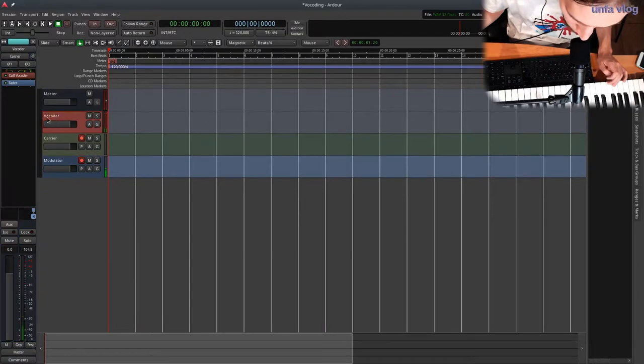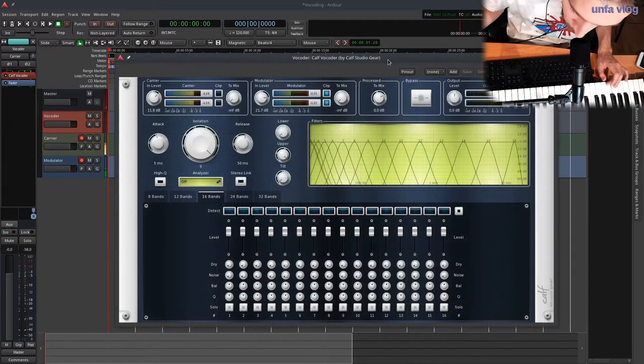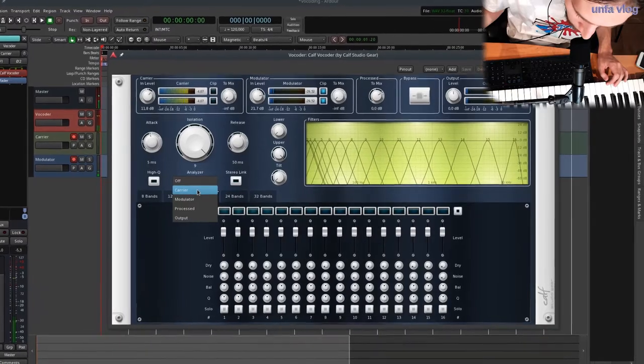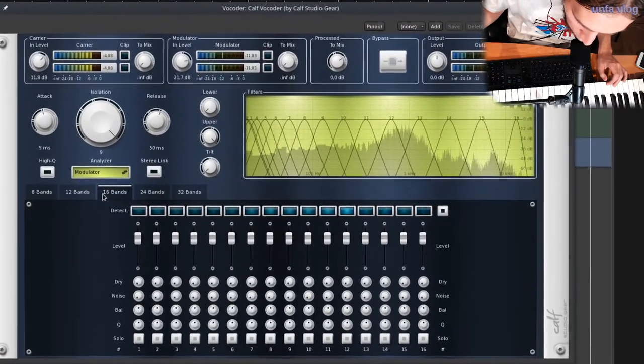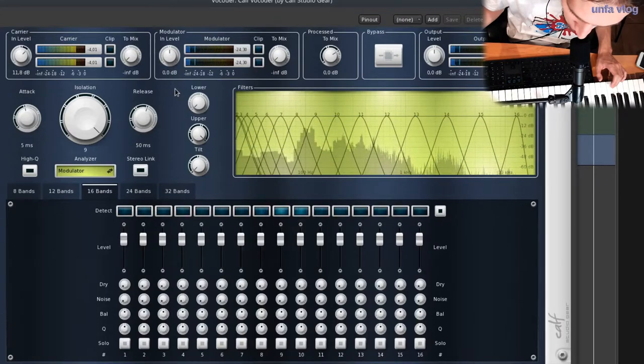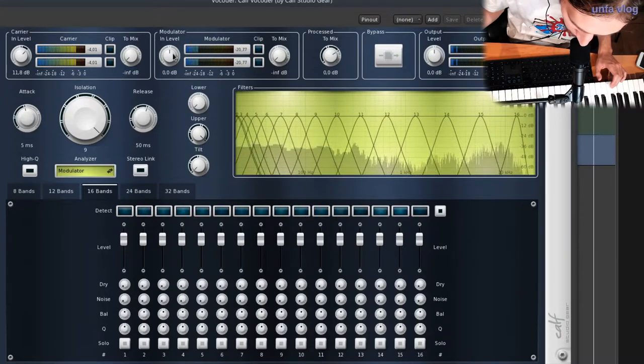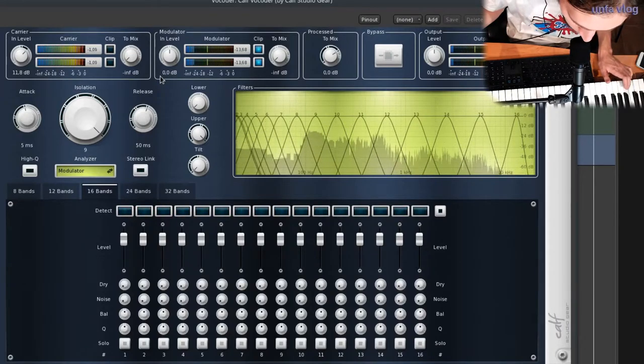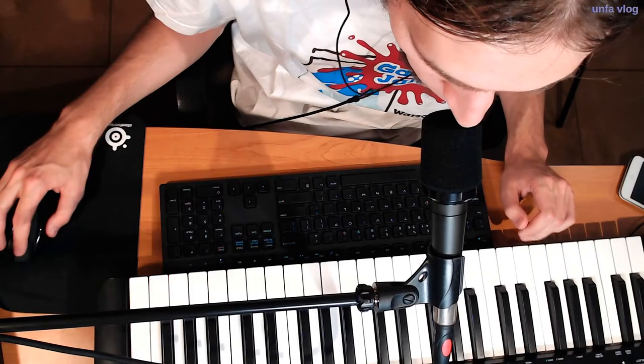I think we need to tune the settings of our vocoder. Double click and open the GUI. Here it is. All right, so let's have fun and listen to what is happening in this vocoder. I'm actually applying quite a lot of gain to the modulator, as you can see, which might be causing the clipping. Now we don't have the clipping.